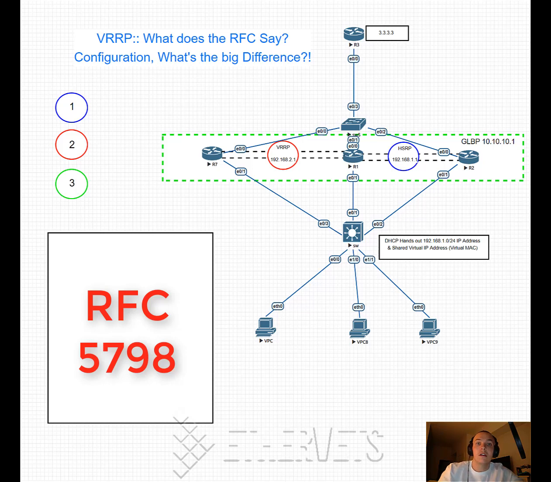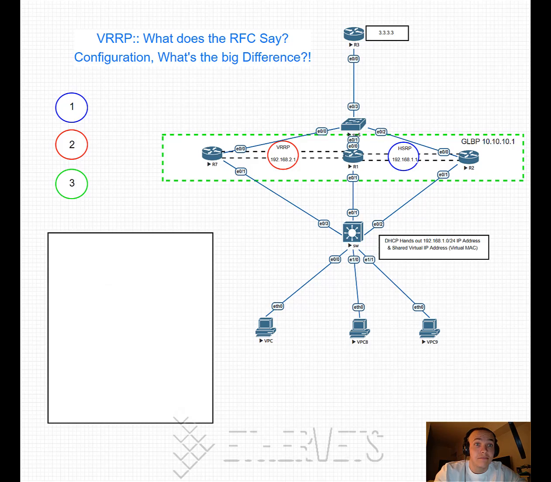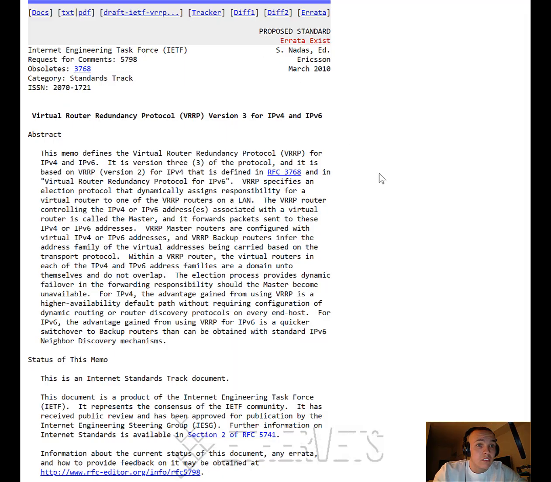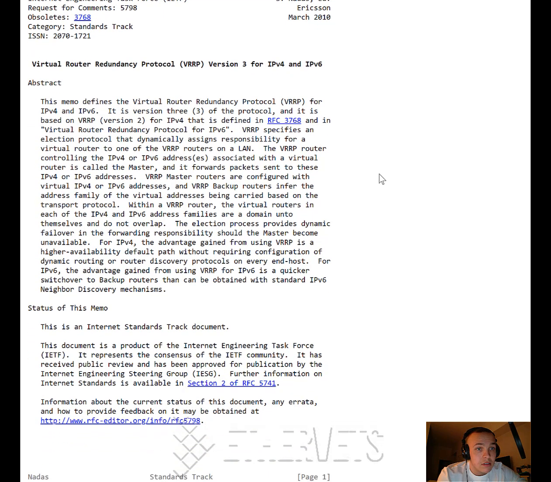So before we get started with the actual CLI, I wanted to just pull up the RFC, and matter of fact, I've already pulled it up, and I wanted to just go through it with you guys and maybe we can learn something together. So here it is, the IETF RFC 5798 for Virtual Router Redundancy Protocol, version 3 for IPv4 and IPv6. So it says this memo defines VRRP for IPv4 and IPv6.